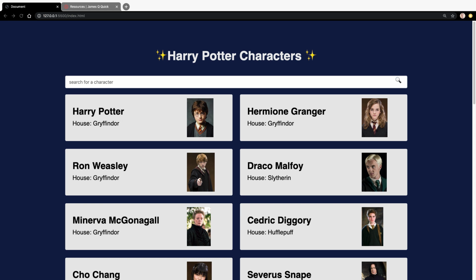Today I want to show you how to add a search bar in JavaScript to your application. In this case, we're going to use sample information from the Harry Potter API because I'm a big Harry Potter nerd. That's what we're going to do. We'll go ahead and dive on in.